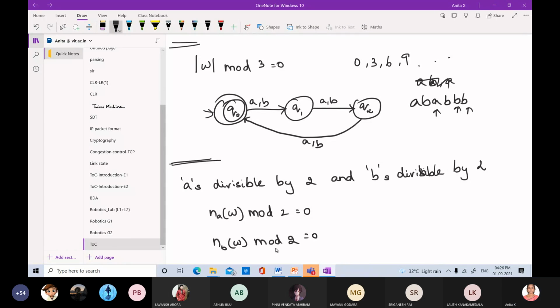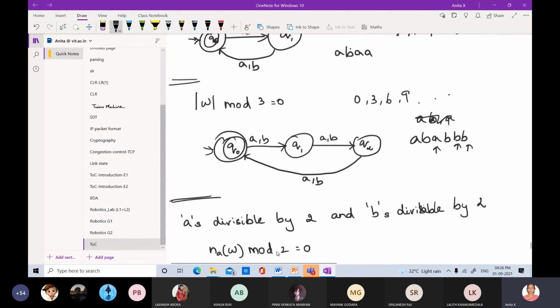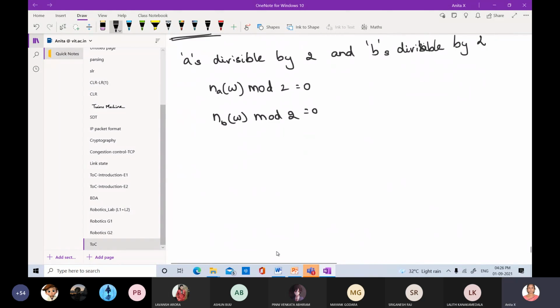Yes or no? Yes, ma'am. Yes, already we have seen, right? We have designed the finite automata. So here, the thing is divisible by 2, the number of A's divisible by 2. First let me proceed with designing the finite automata. Please first try to design the finite automata where the number of A's in that word is divisible by 2. Please do try it out now.